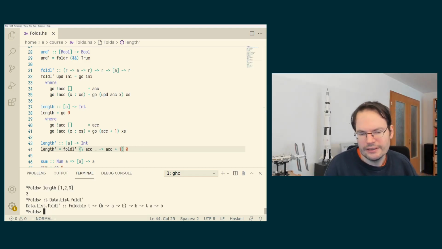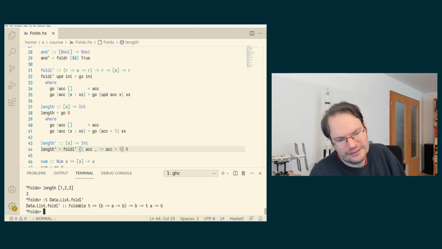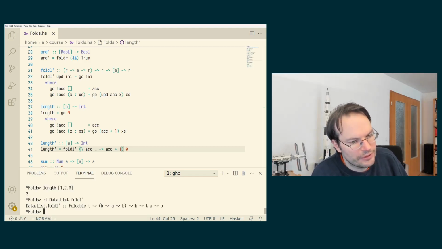And really, you have to go to extreme lengths to construct an example where using foldl would be better than using foldl prime. There are some few examples where it is not worse, such as the reverse function.